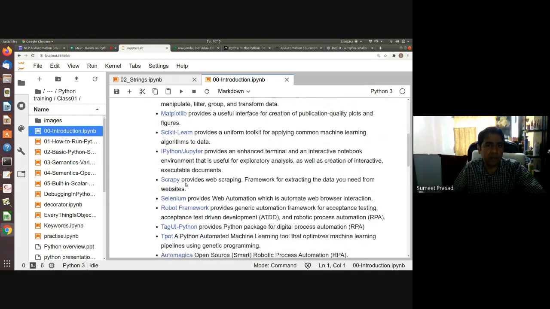Then coming to Scrapy, it provides web scraping at scale. It's a framework wherein you just tell it the set of URLs, and it will go ahead and start scraping your web data and get it for you. And when we talk about AI, it is so important that you have data, because artificial intelligence works on data. So this helps you in getting the data.